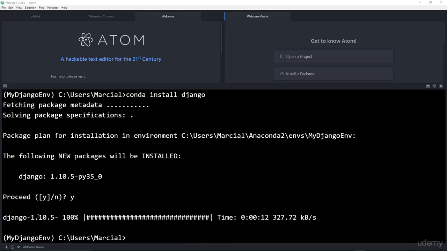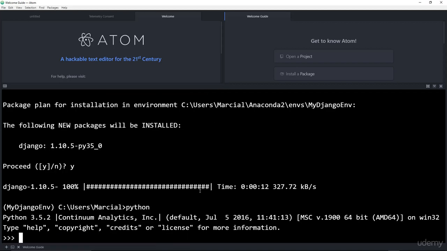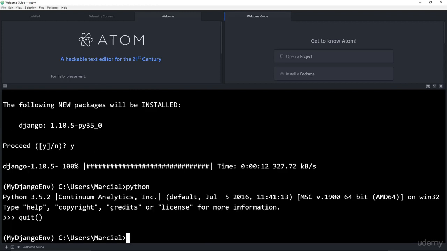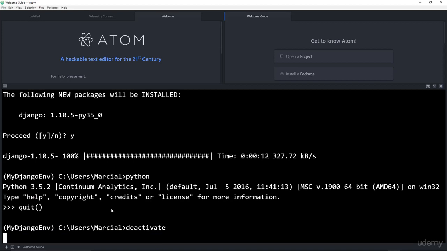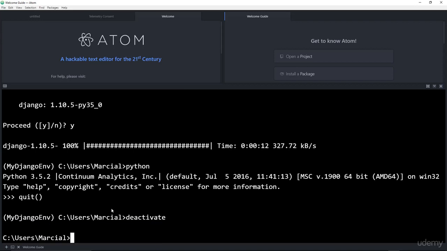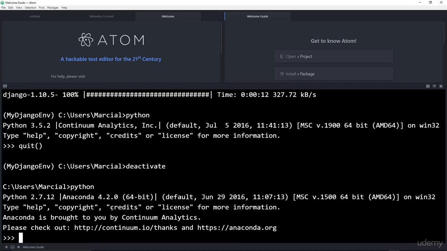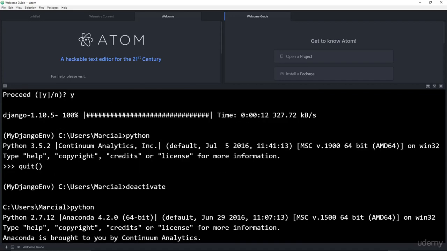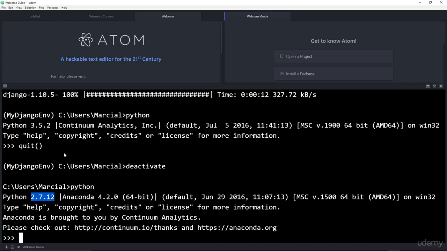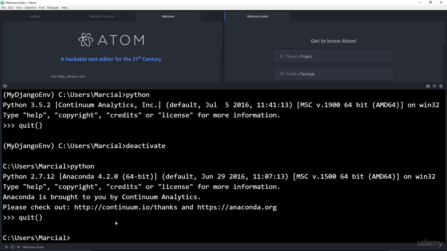Alright, so that finished installing Django to this virtual environment. And if I want to confirm if this virtual environment is actually working correctly, I can just type in Python into this command line, and I notice that the version of Python here matches the version of the environment. If I were to say quit and then deactivate this environment, so if I just say deactivate, notice I'm no longer in the virtual environment, so if I say Python now, I'm back to my original installation of Python, which happened to be this 2.7 version. So that's a nice little confirmation that you're in the virtual environment and you're actually doing effects on that environment. Let's say quit, and we're ready to go.